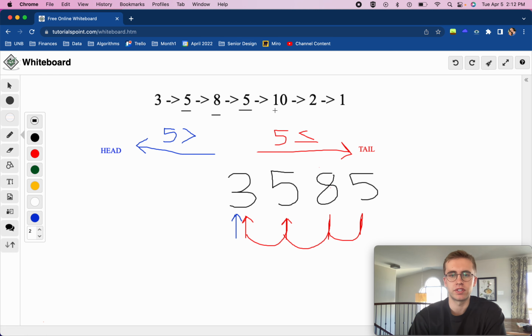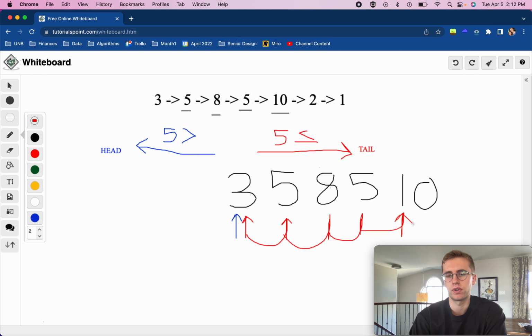We now increment to 10, which also goes here. And then we move that tail pointer one more time. Right, so our tail pointer is now pointed here. So now we encounter 2, which is less than 5. So we're actually going to set it at the head of our node here and move this head pointer to the start of our linked list.